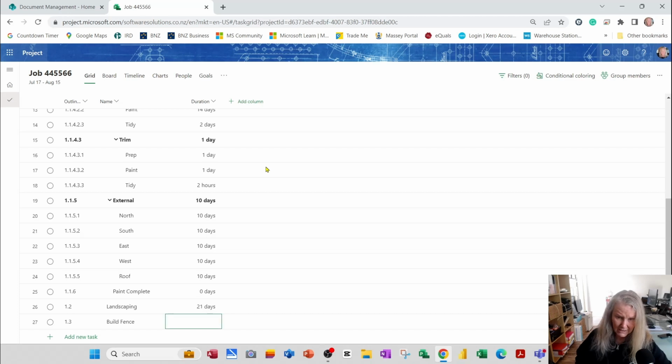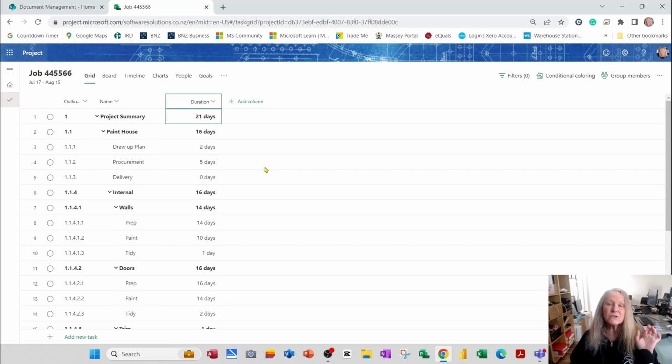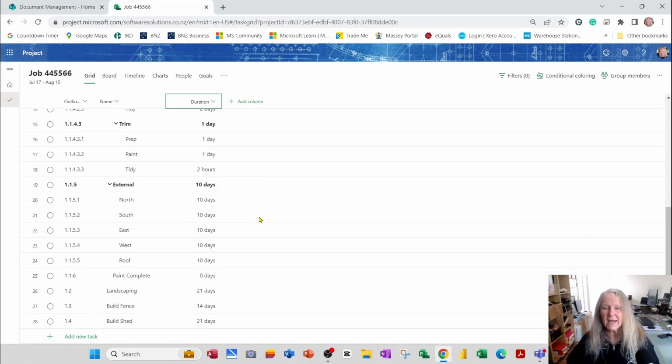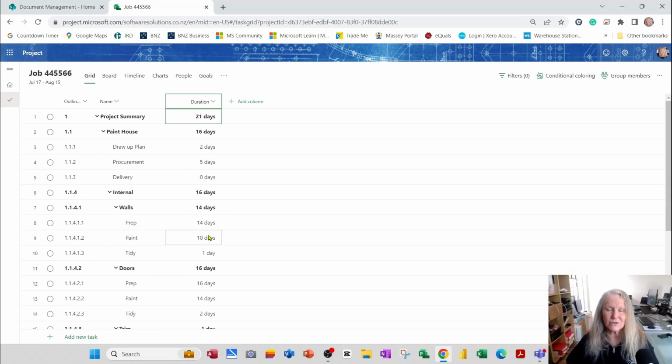21 days are allowed for landscaping. We're going to allow 14 days for building the fence and 21 days for actually building the shed. So those are our durations. We simply go down. Notice we didn't enter any durations for the actual summary task. So the project as a whole is taking 21 days. This is calculated by these particular durations. Painting the house takes 16 days internally and externally, and landscaping, etc., all have their durations as well. So enter the durations in the duration column.